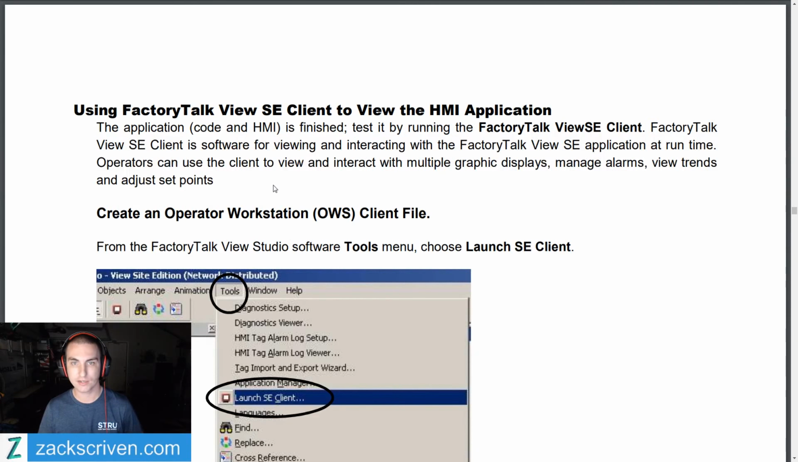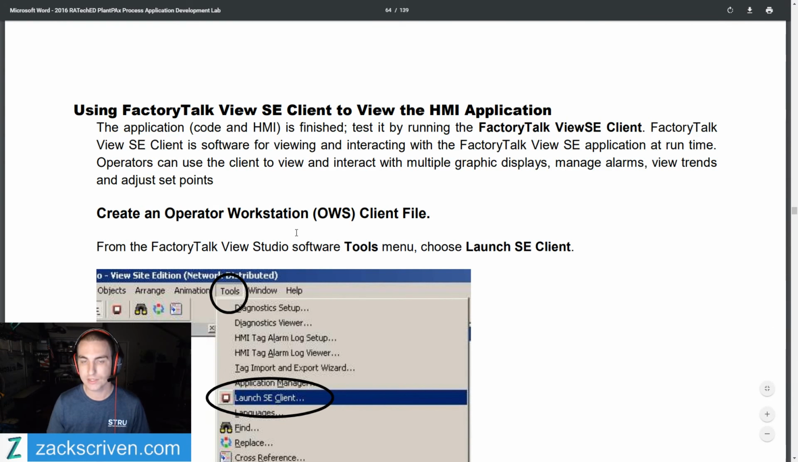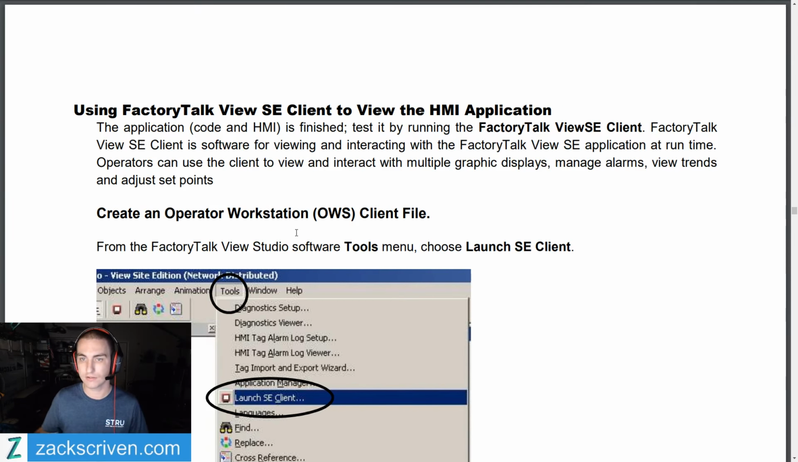Using FactoryTalk View SE Client to view the application. The application code and HMI is finished. Tested by running the FactoryTalk View SE Client. FactoryTalk View SE Client is software for viewing and interacting with the FactoryTalk View SE application at runtime. Operators can use the client to view and interact with multiple graphic displays, manage alarms, view trends, and adjust set points.